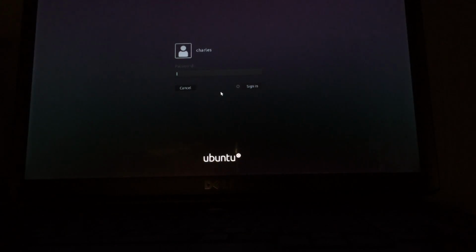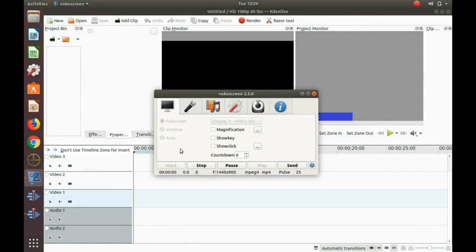In this Kdenlive video, we will be showing you how to record video using Kdenlive on Ubuntu and Ubuntu Unity 18.04. It took me a bit to figure this out. The Kdenlive record feature stopped working somewhere around version 16 of Ubuntu.